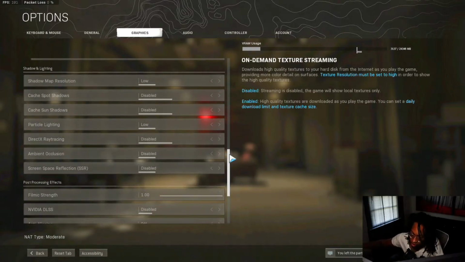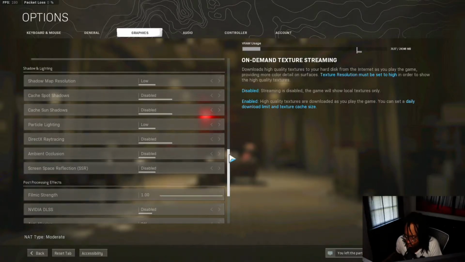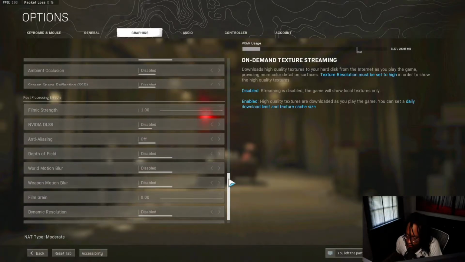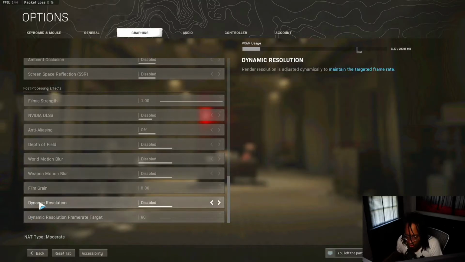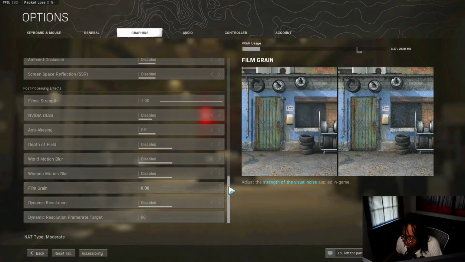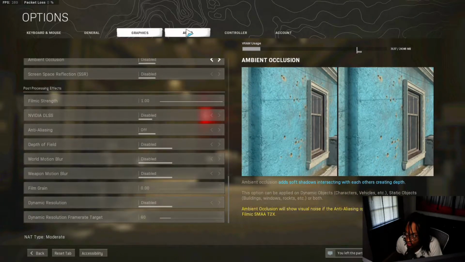You guys can pause the video and see all the settings in case you missed something. We got motion blur, weapon blur. You want to turn those off 100%. Turn this dynamic resolution thing off, because it doesn't even really help. It made the game look worse, to be honest.